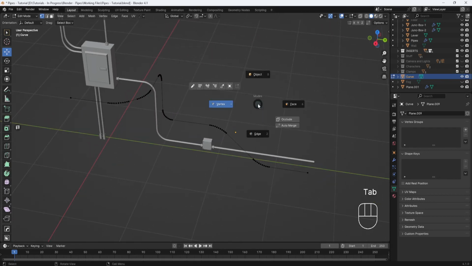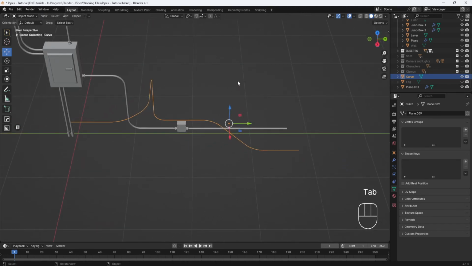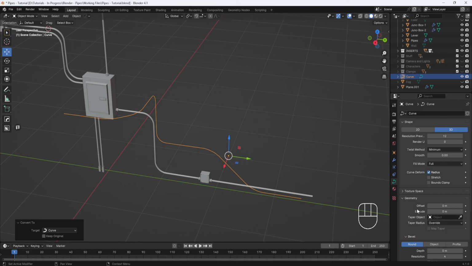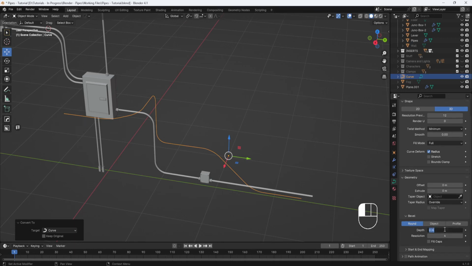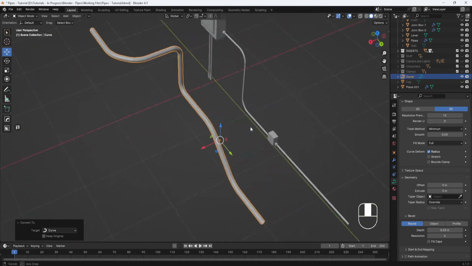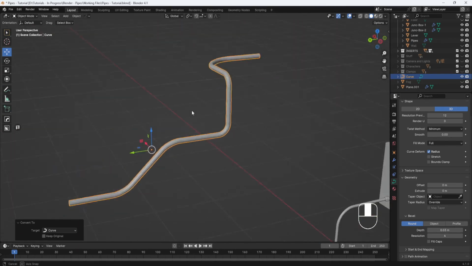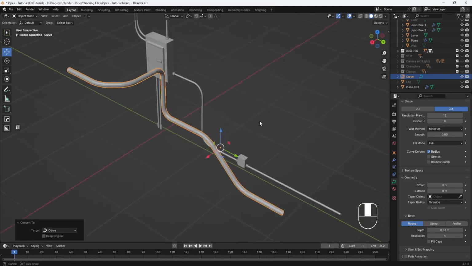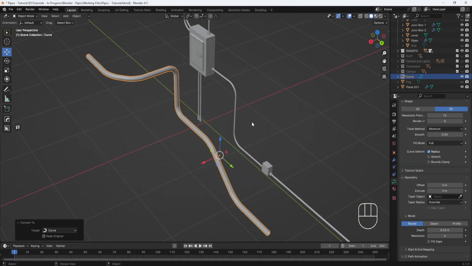Then I'll hit Tab, go to Object Mode, convert to Curve, and then I can set the depth to 0.03. Now I have a pipe like this. So anyway, like I said before, this technique isn't the only way to make pipes, but I think it's a pretty easy way to make them.